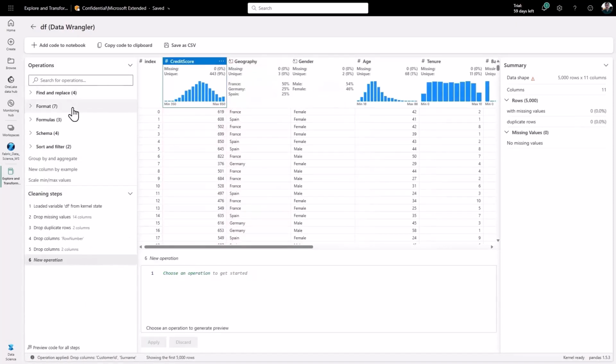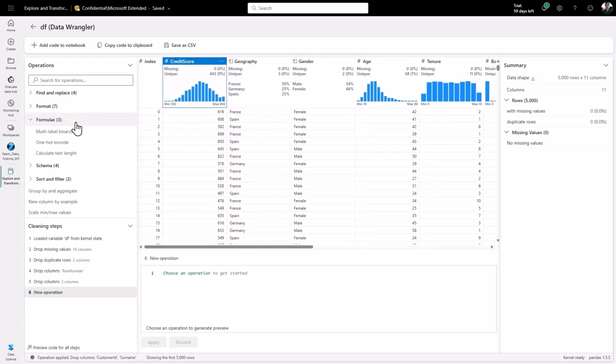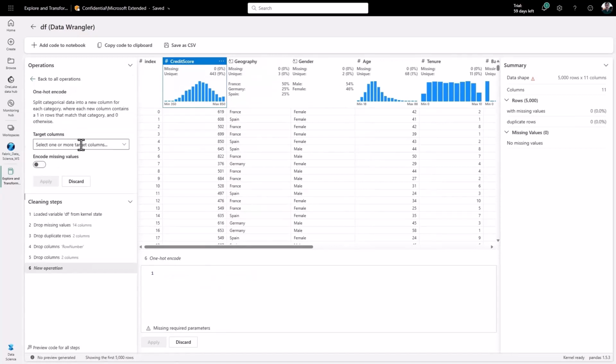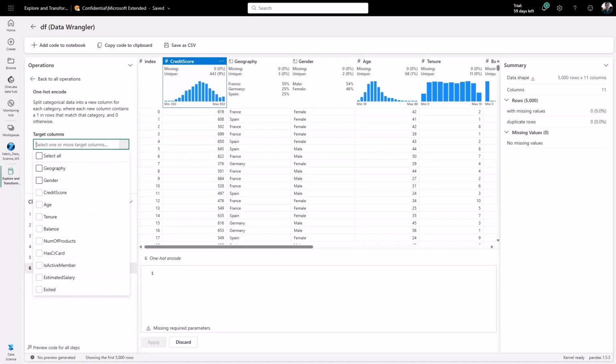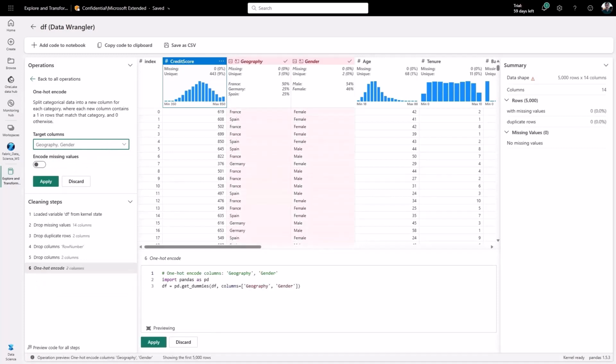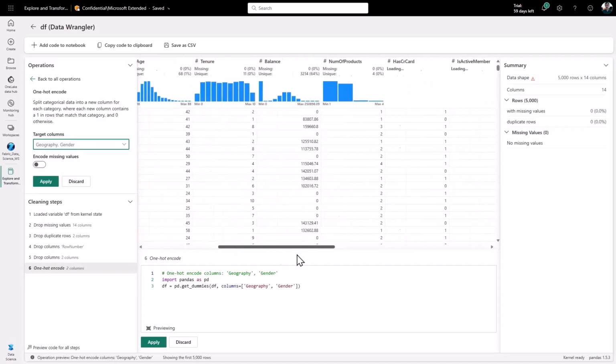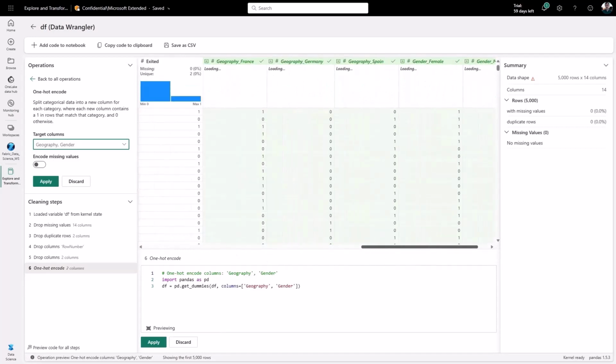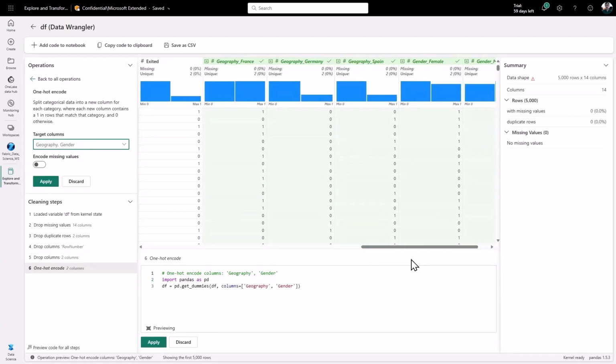Lastly, I'm going to do some one-hot encoding to just give you an example of the more interesting steps that Data Wrangler can accomplish. So in this case, as in our original set of cleaning operations in the first notebook, I'm going to turn the geography and the gender categorical columns into these new columns that have zeros and ones so that I can take advantage of these features while training. Once I see that those columns look right, I can apply the code that has been generated below the grid, and that gets added to my cleaning steps too.